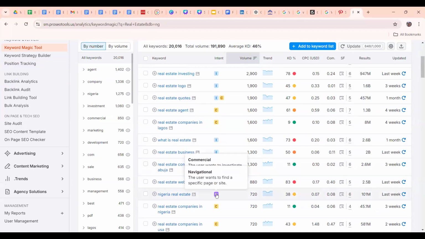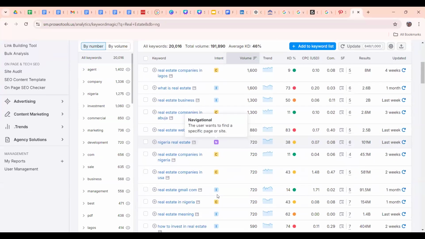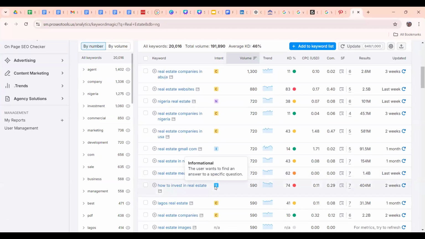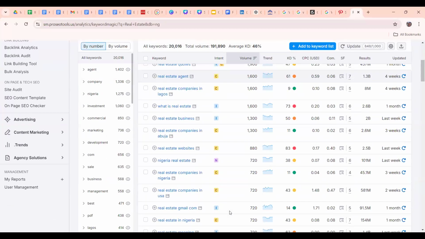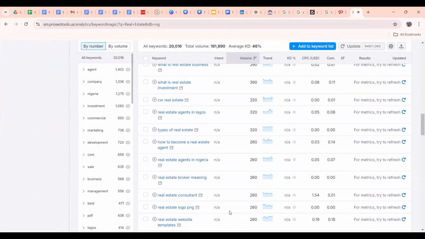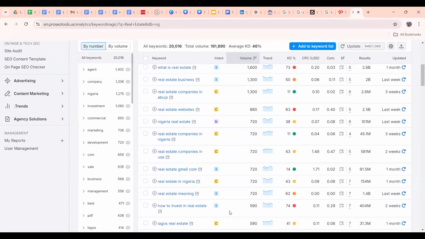What is a navigational keyword? The user wants to find a specific page or website. Now you can see Nigeria real estate: the user is trying to find a specific page or website. That's why it's under navigational. It doesn't know a particular one, it's trying to find a particular page or website. I've explained informational. There's commercial, navigational, informational, commercial. There's no transactional keyword here at the moment. But yes, just so you know.